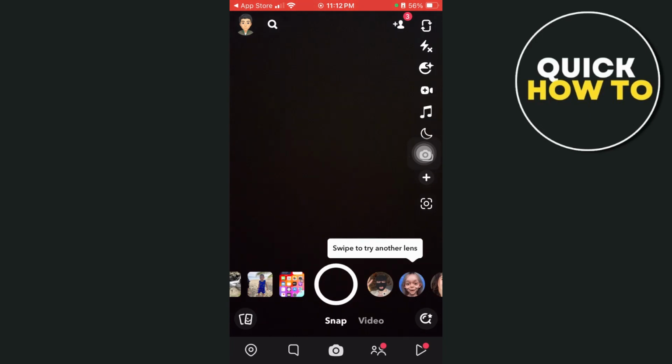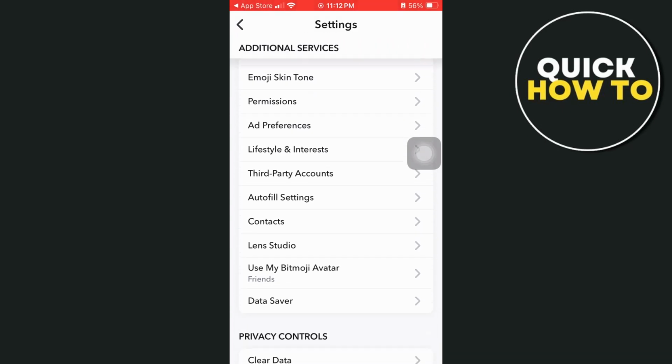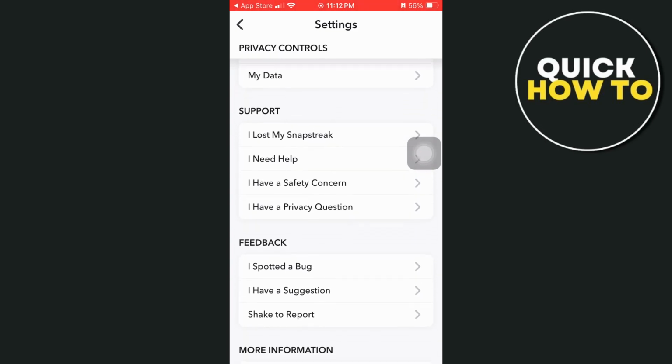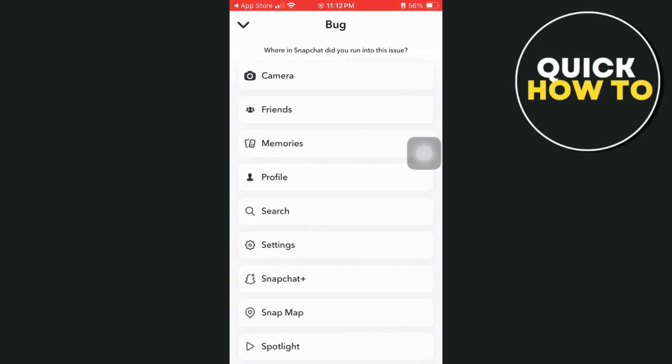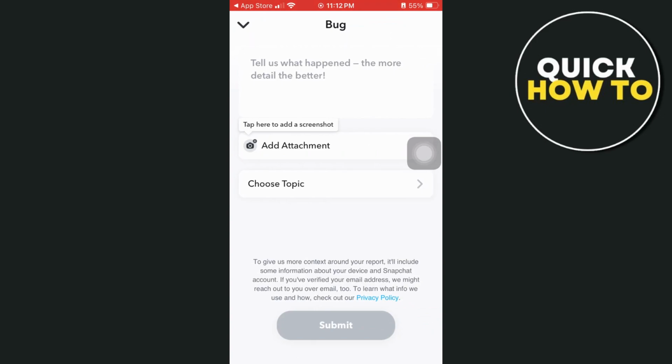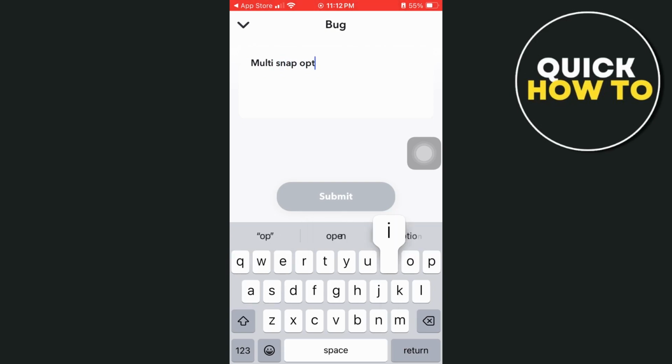Here on the Snapchat app, go to the profile at the top left-hand corner, select settings at the top right, and then here on the settings, scroll down, and then under the feedback, so right from here, select this I spotted a bug. So tap on this one, and then here just select the camera, and then you just have to write down here the issue. For example, multi-snap option not available.